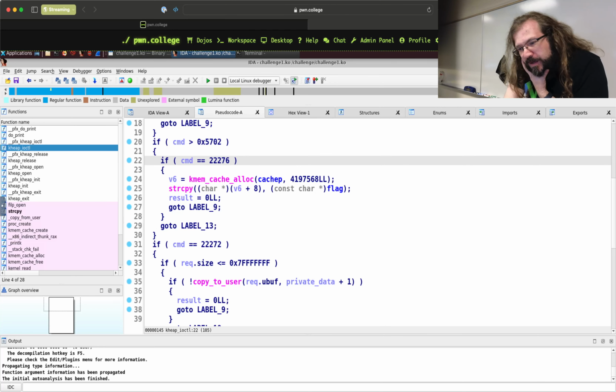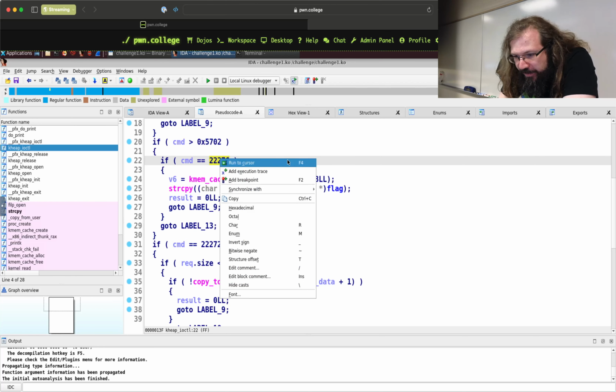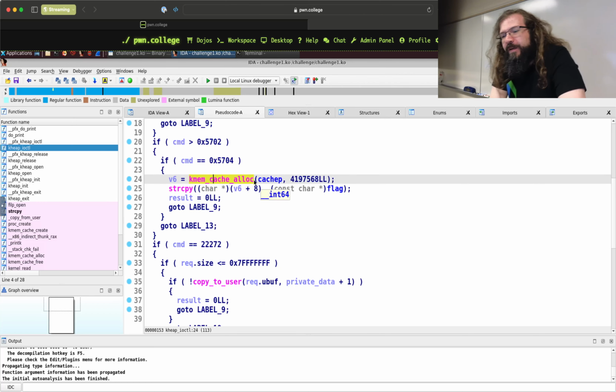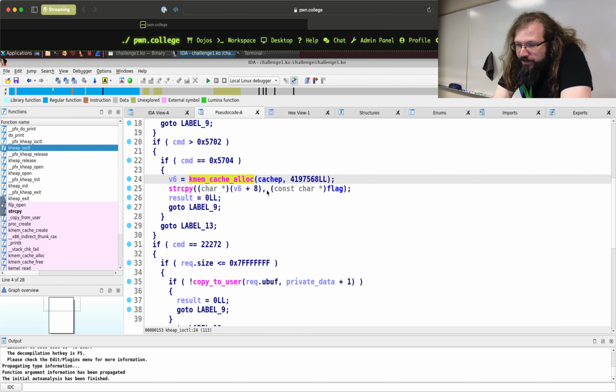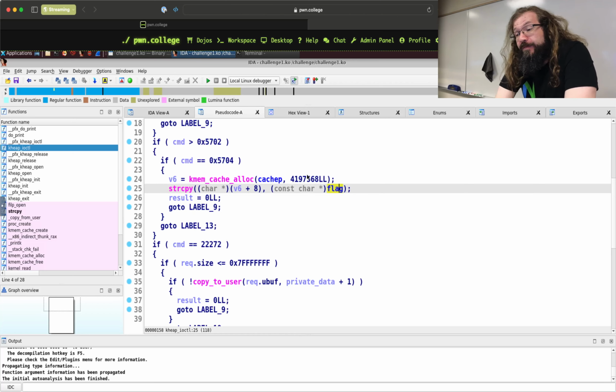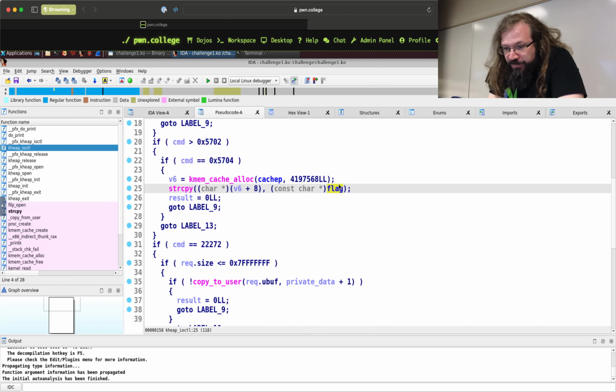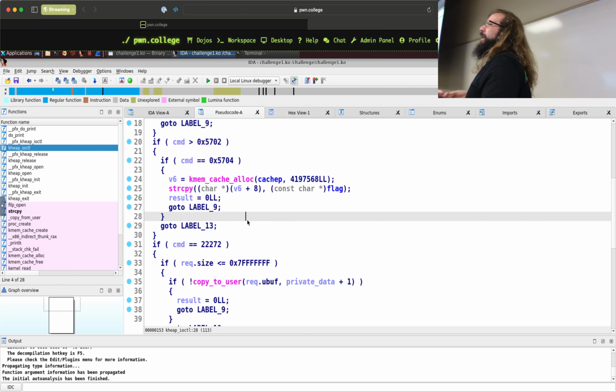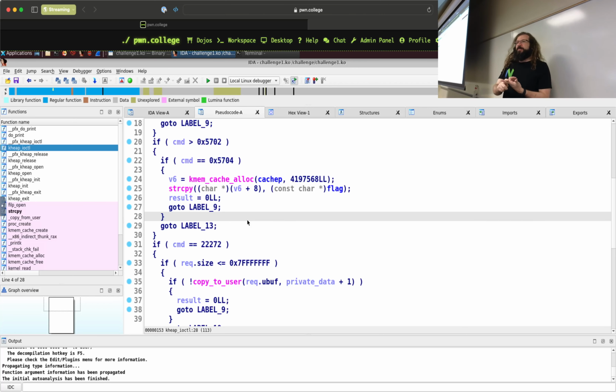Okay, so in this case right here, that's the 5704. This looks a little bit cleaner because they didn't make it one line. We're going to allocate to v6. We strcpy, oh, we strcpy the flag. Okay. So we strcpy the flag into 8 bytes past this allocation. Okay. So what capabilities as a recap do we have? We can copy into the kernel, we can copy out of the kernel, and we can put the flag in an allocation.